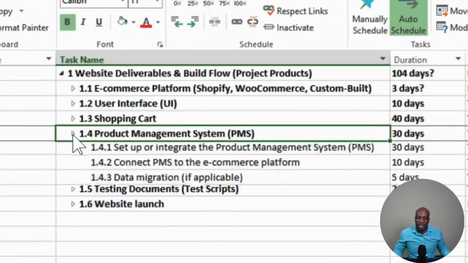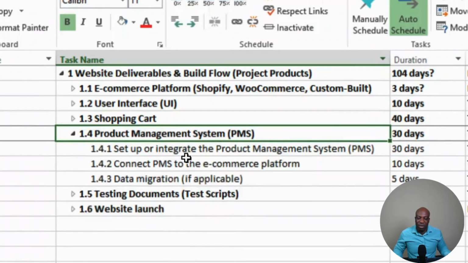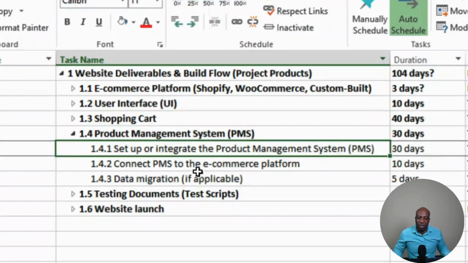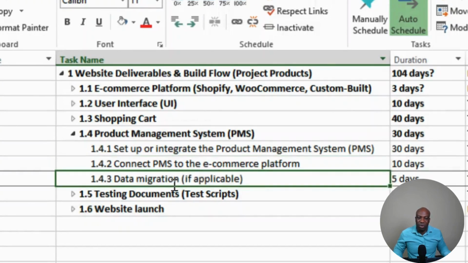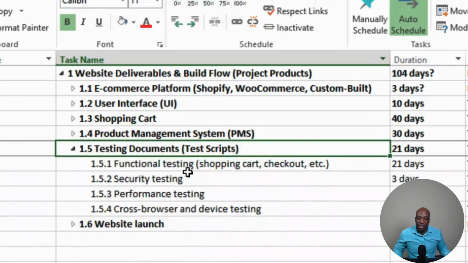So the fourth product we're going to look at is product management system, where you're going to set up or integrate the product management system. You connect with the product management system so that you're able to upload it to your website or platform. And then you also do the data migration to the product management system so that your products are also available on the website. Then the fifth one is the testing documents as part of the products.